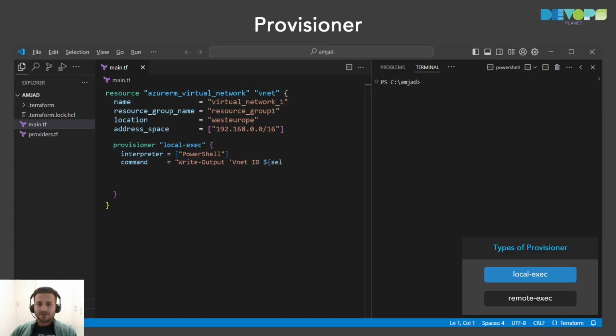Then I'll use the command, and my command is Write-Output, which basically generates output. Then I can use vnet id and self.id. We can use self.id inside the resource block itself. So it will generate the ID, use the self ID, and put it into the vnet log file. So this is my PowerShell script, just one line of PowerShell.